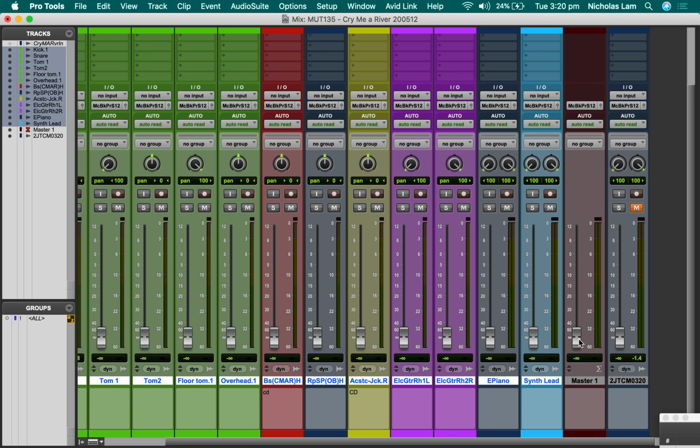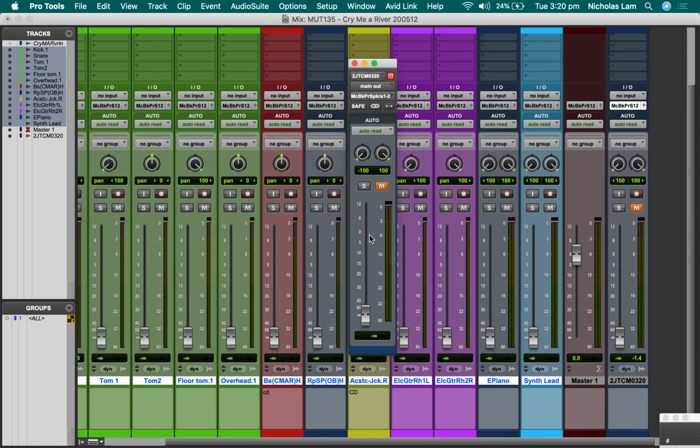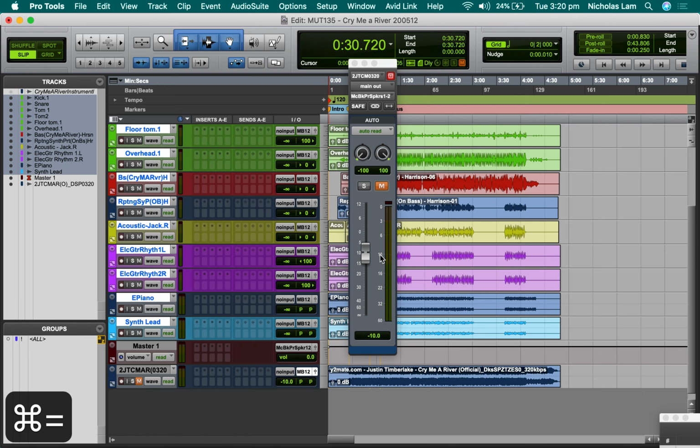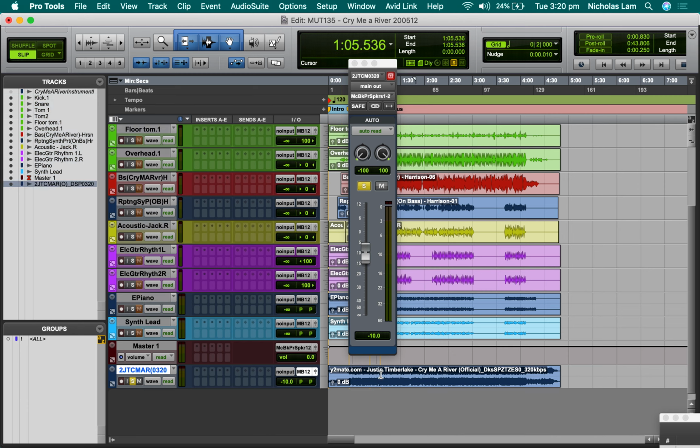I'm going to turn my master up to 0, so flat. And then we're going to turn our guide track down a little bit. So not all the way up to 0, but maybe to -10 or -6, something like that. And now this is going to be our guide. The reason why I'm turning that down is the guide track has been mastered, and we just want to give ourselves a little bit of headroom. Okay, so let's listen to the solo, the guide track.